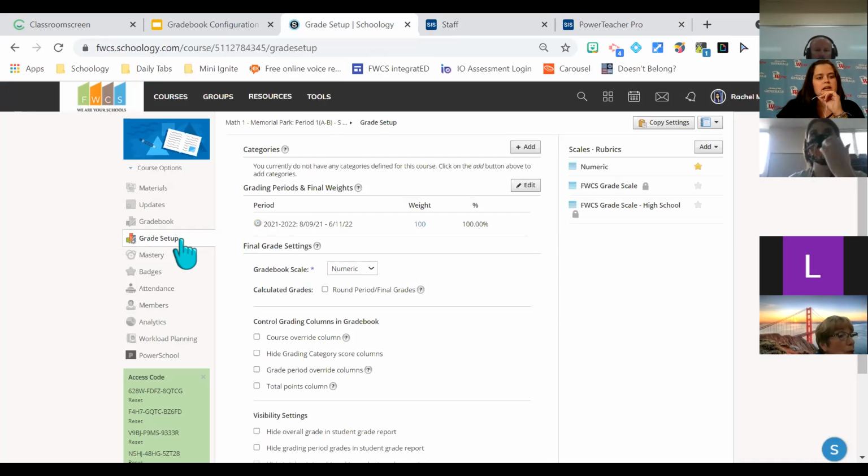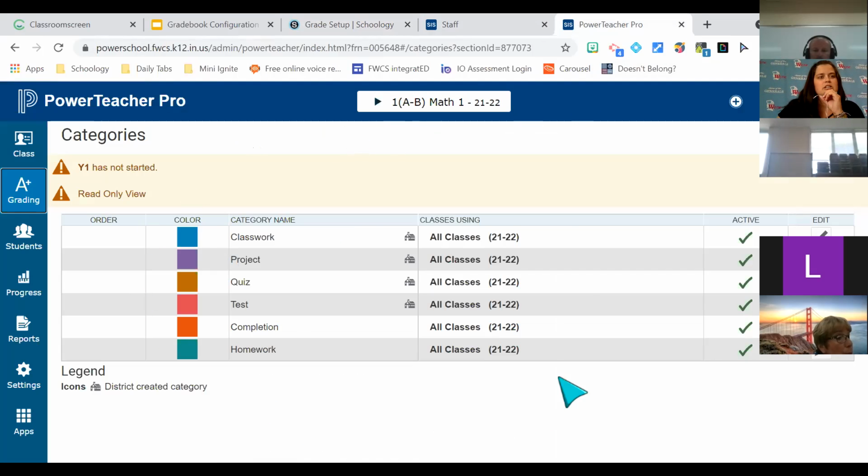So in my grade setup in Schoology, this first section is categories. So you need to create your grading categories. So when you create discussions, assignments, tests, quizzes, it's going to ask you to identify a grading category. And the reason for that is then it knows how to assign it in your Power Teacher Pro gradebook.